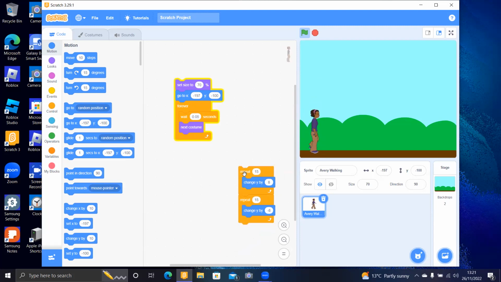Does this character look like it is jumping? Yeah.